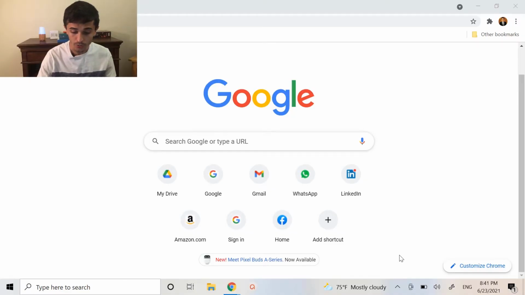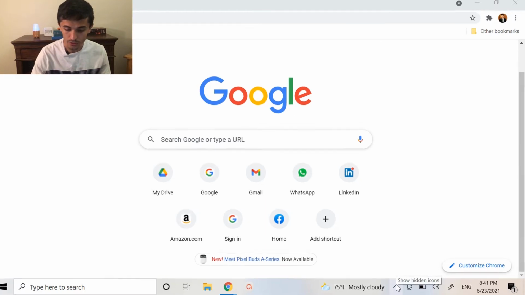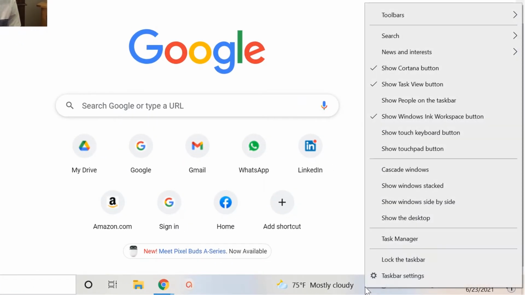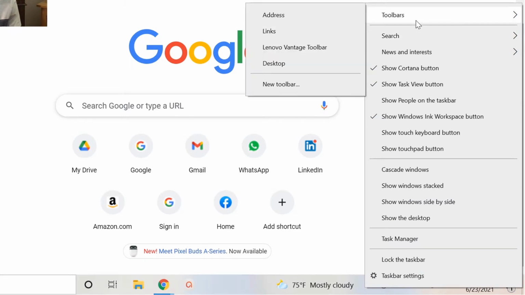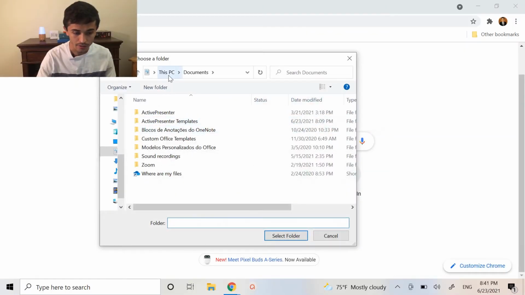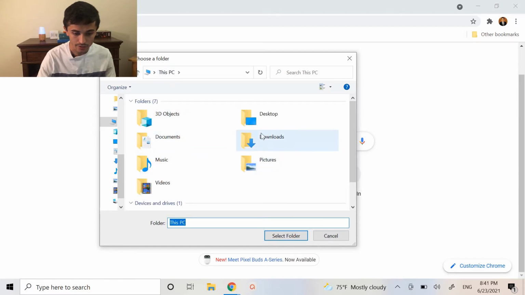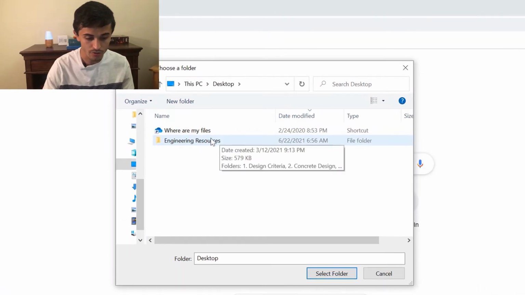So here I'll show you how to pretty much create a bunch of bookmarks that are easily accessible from your taskbar on your computer. So we're going to right click on this icon here and then go to Toolbars and then New Toolbar. And then here I know that I saved my folder here on desktop, and it's just called engineering resources for the sake of this video.